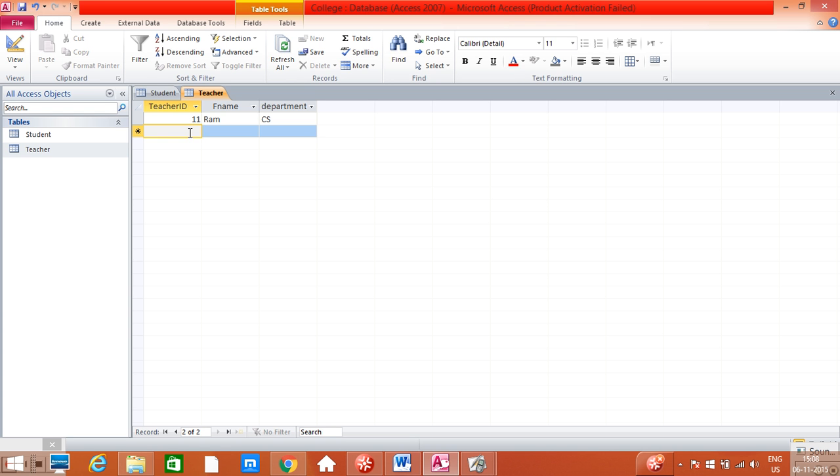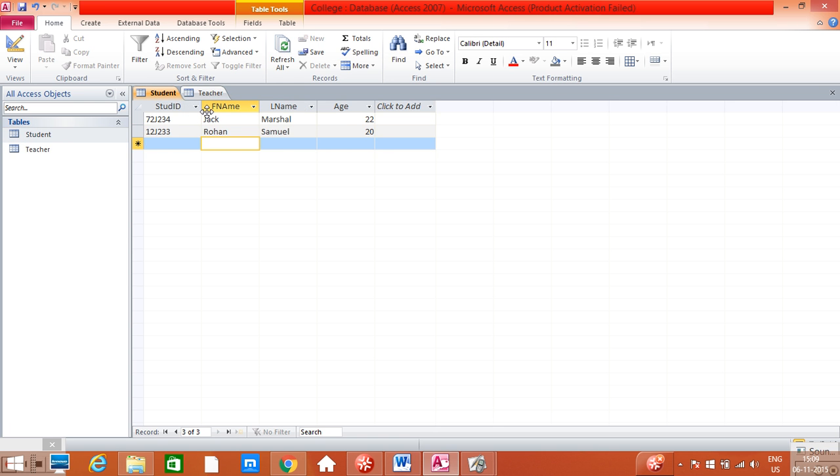Second teacher ID is 22. Name is, let's say, Bhavan and department is engineering. So now we have two records in my table. At any time, if you want to see the student records, double click on it. You see the student record, you can see the teacher record.